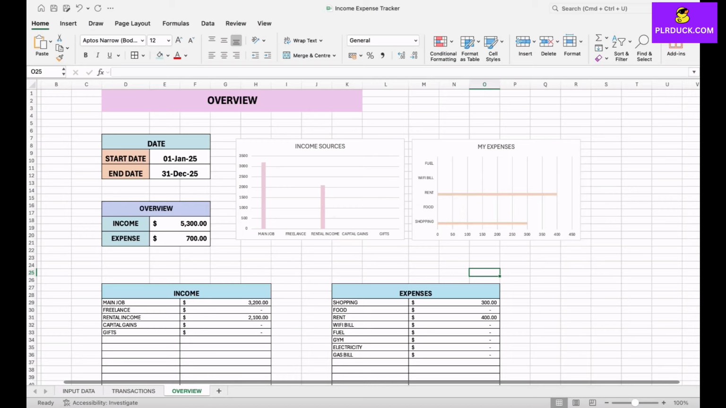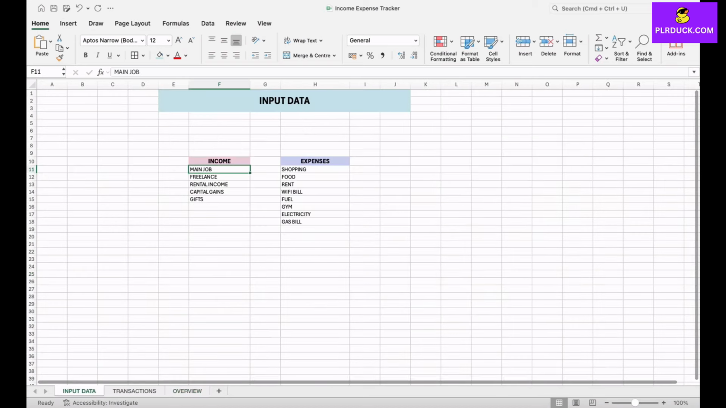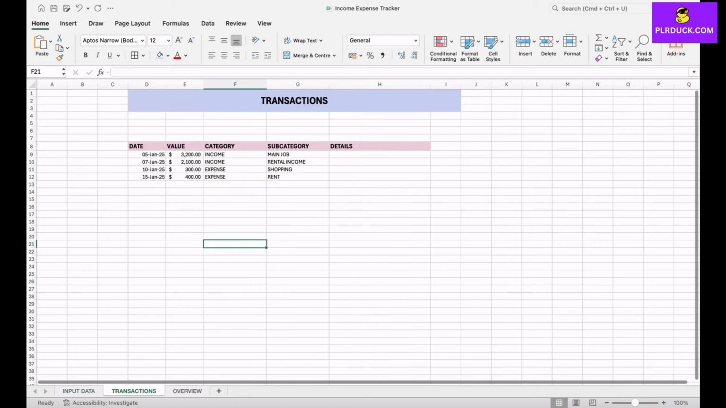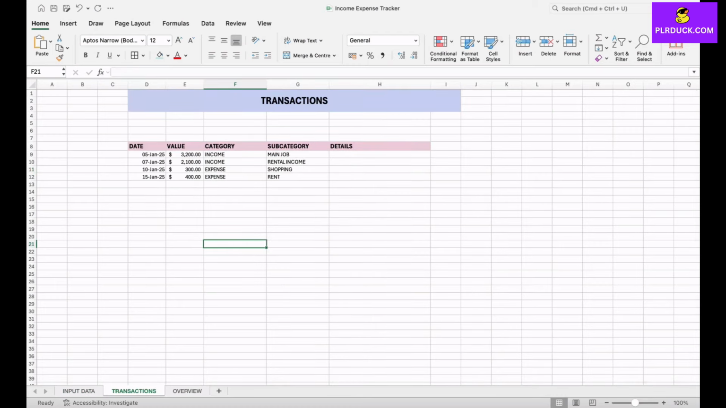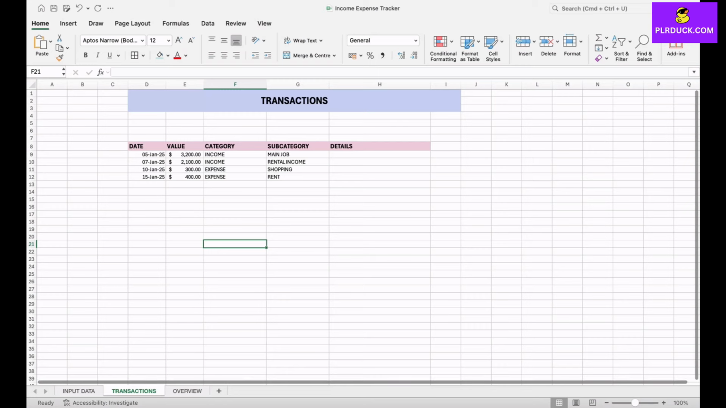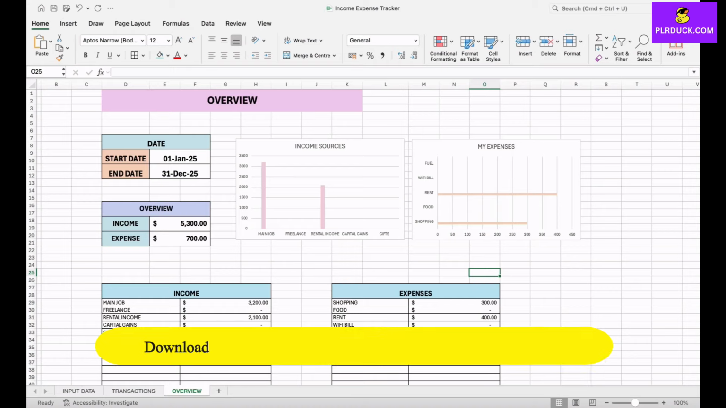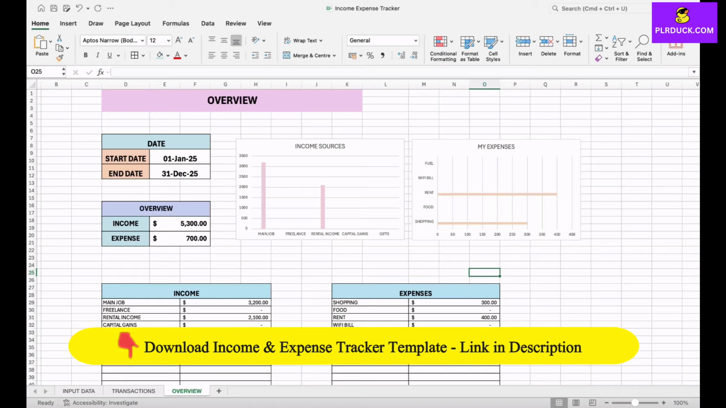So first what we have done is we created an input data. We input all our subcategories, what can be my different sources of income and what can be my different expenses. Then in the transaction sheet, we have entered all our transactions. So if you enter more transactions, automatically this overview will get adjusted. So here for the entire year, this is how my income and expense is going to look. We have created the graphs and the important tables are also at the bottom.